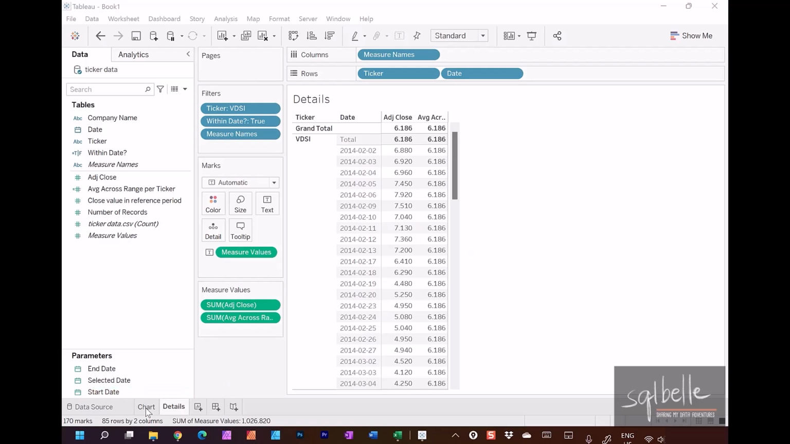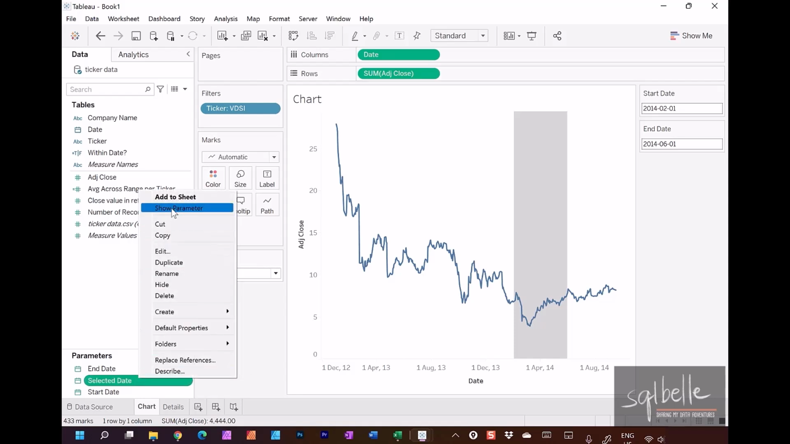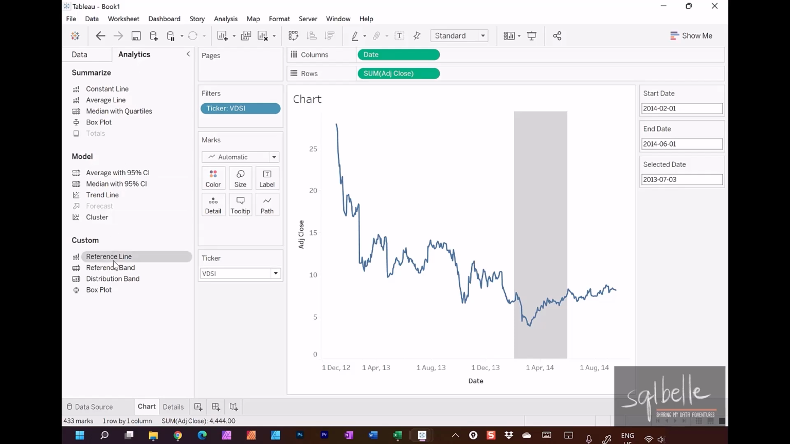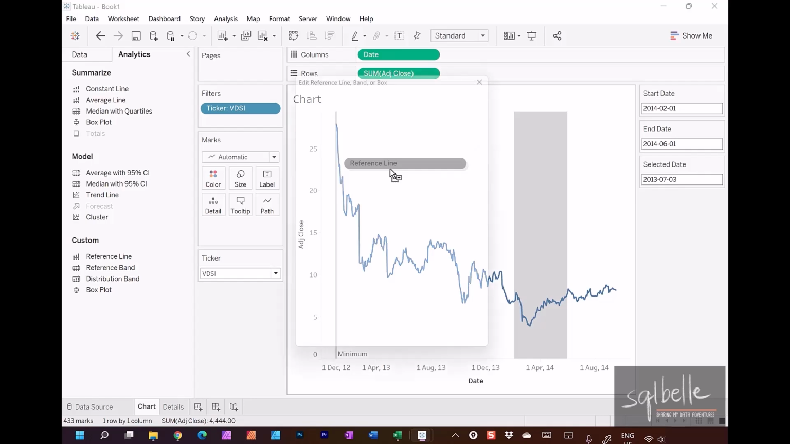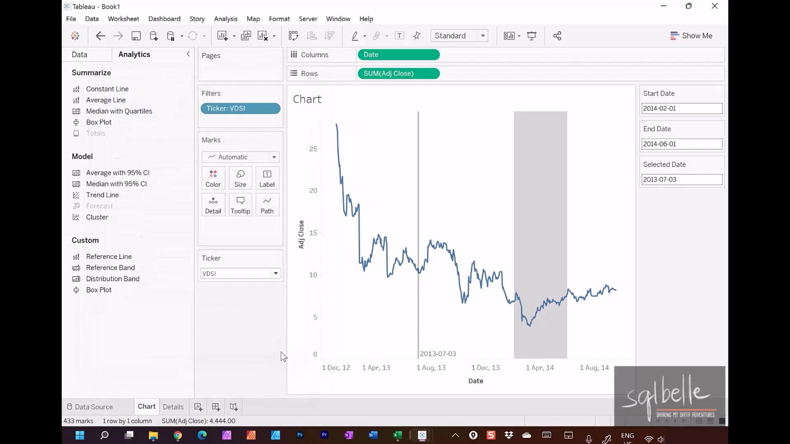Let's go back to the first sheet. Now I also want to add our reference line for our selected date, and let's also display that parameter control. So right click on selected date, show parameter. This is our default value, July 3, 2013. Let's go to the analytics tab, drag a reference line over. And again, this is going to be attached to a date. And let's display the parameter value here. So parameter value, selected date, and we can just display perhaps our value here. So that's July 3, 2013, and let's click on OK.